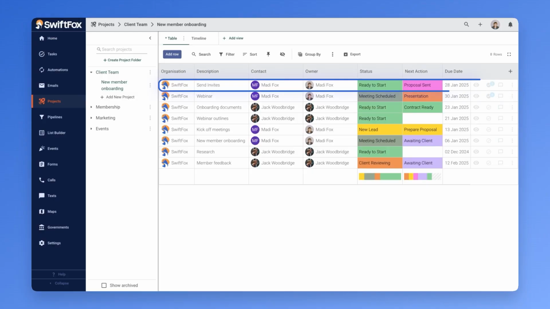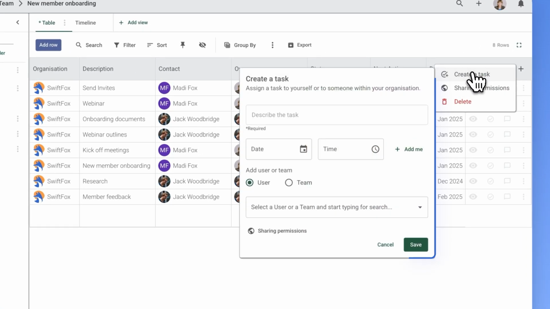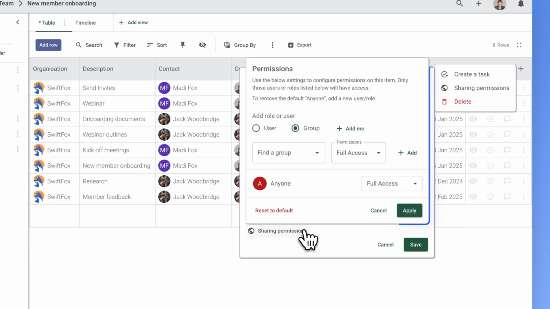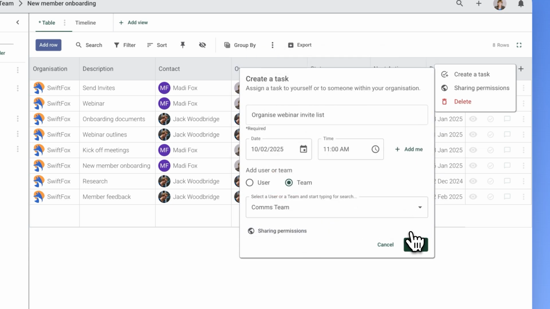Send invites is listed as a project row. This is definitely a big team task, so I will click here. Then I'll write Organize Webinar Invite List, add the date and select Team. Here I'll add the comms team. Again, I can adjust the sharing permissions, but I'm going to leave everything clear and visible.